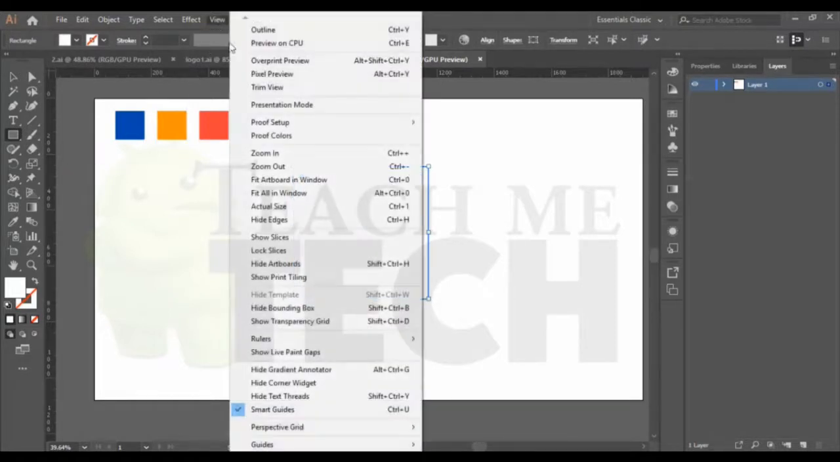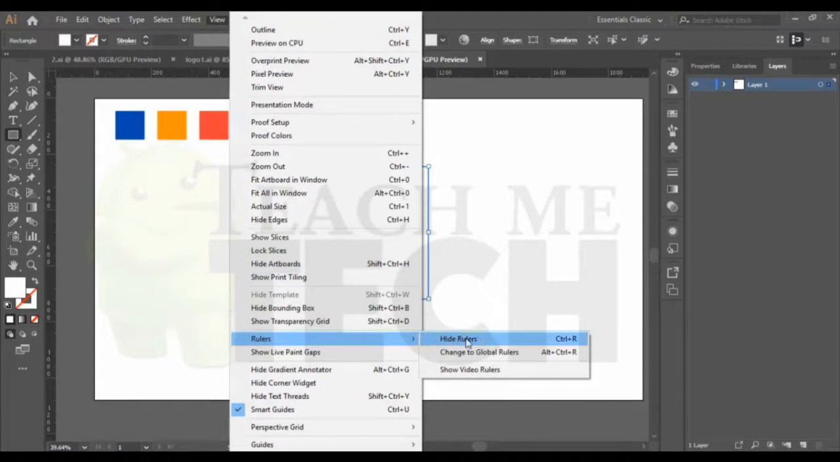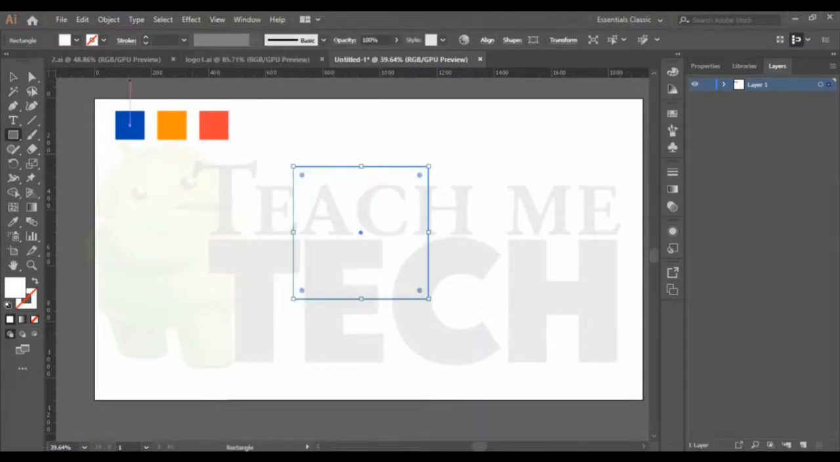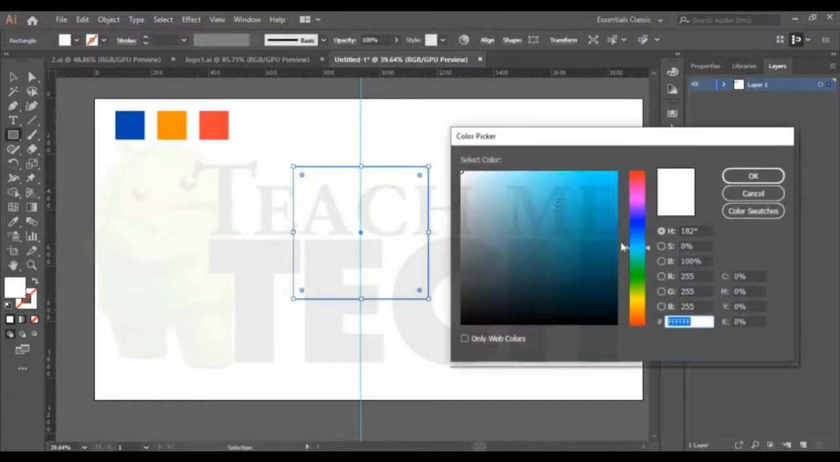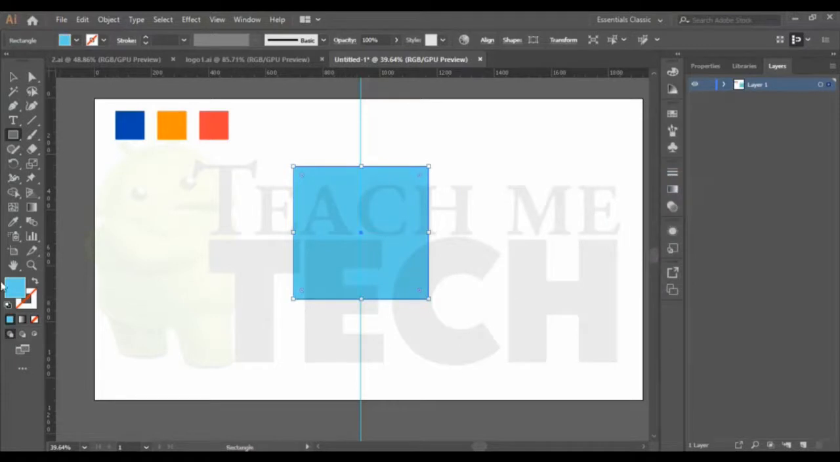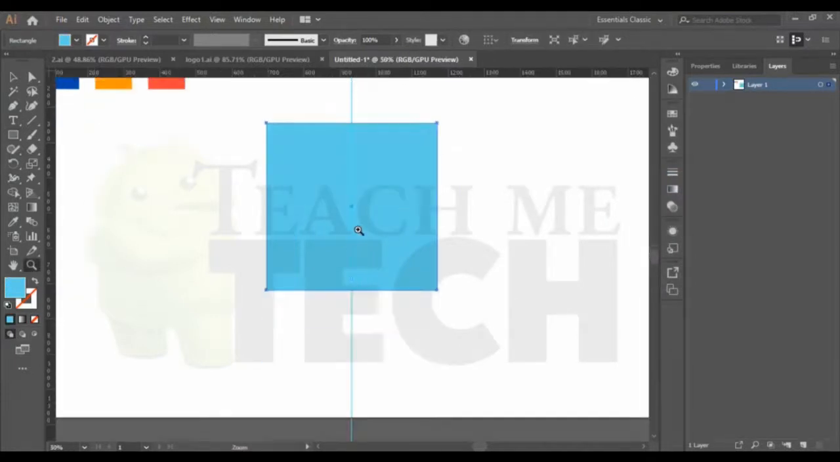Then we select the rulers, and in case you don't have the rulers, go to View, Rulers, and make sure to select Show Rulers from here. Since the rulers are activated, we have here Hide Rulers. Now we grab the rulers and we put the first one right here. Perfect. Then we change the color of the box. Here it is. We zoom in.